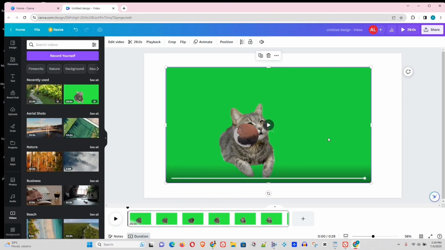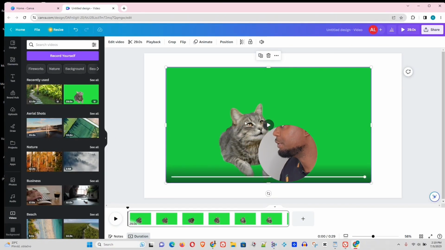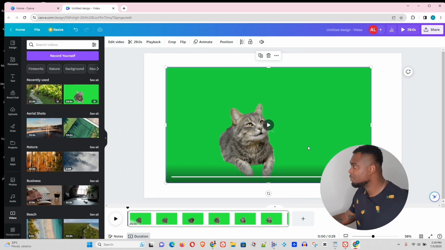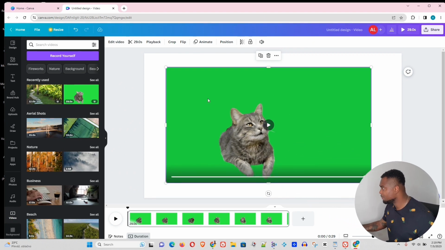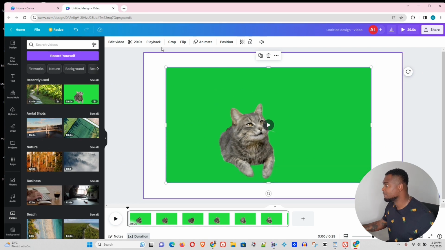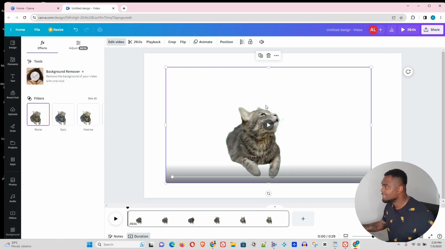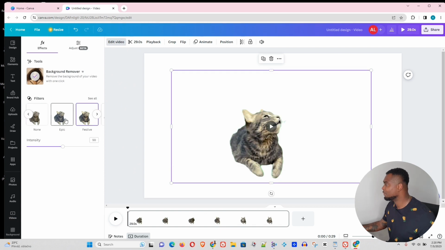Now guys, as you can see, I have a video here of a cat and a green screen. And in order to remove the background, what I'm going to do is simply make sure that I select the video and just click on edit video here. And you see this BG remove. I'm going to go ahead and just press it, and that's going to easily remove the background, or let's say remove the green screen for me.